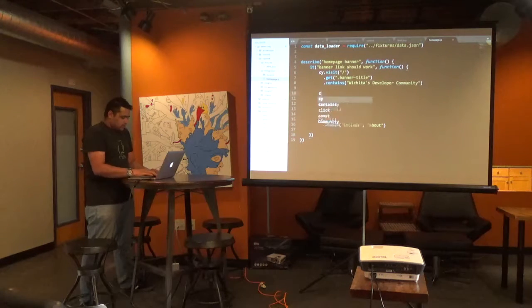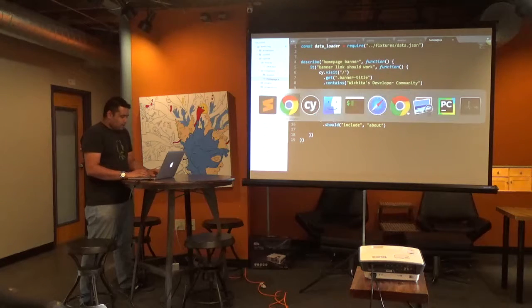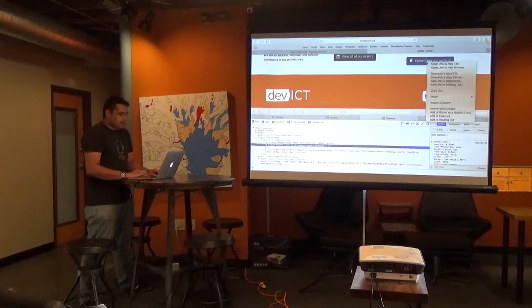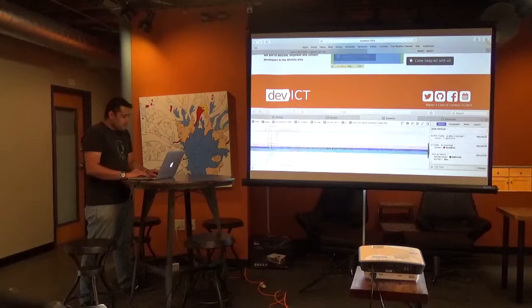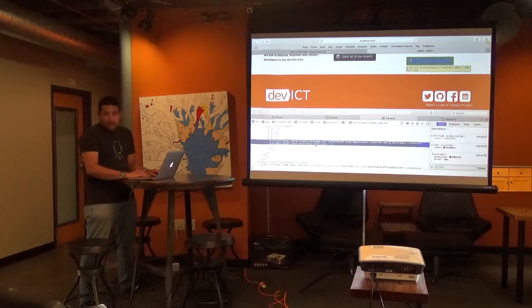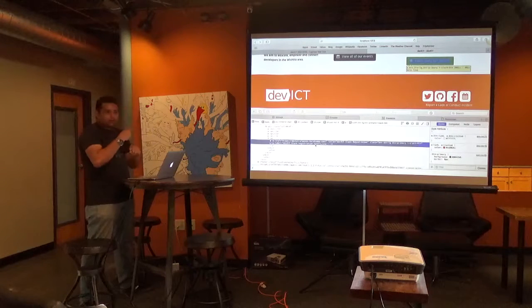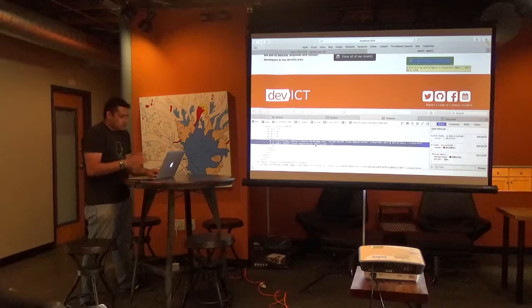Let's try this. What I'm trying to verify is that this link actually has the right URL. So I want to show you another way where you can grab the elements out of it and make sure that the URL matches up, just to show you another aspect of what the API offers you to do.